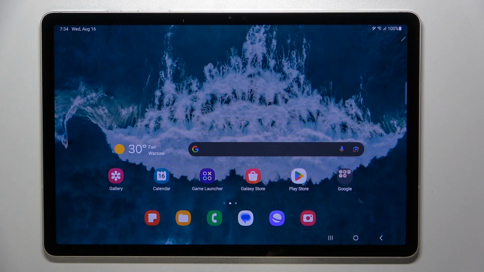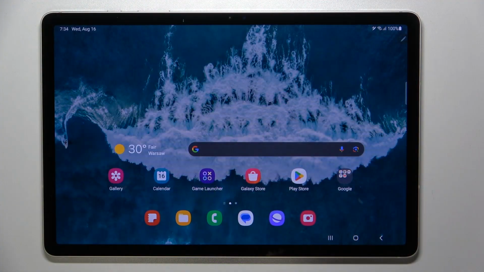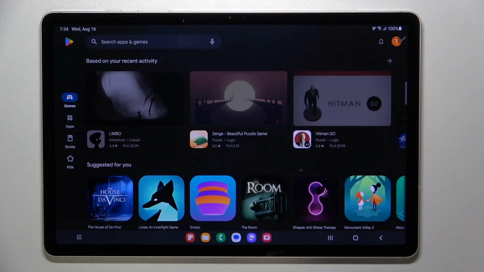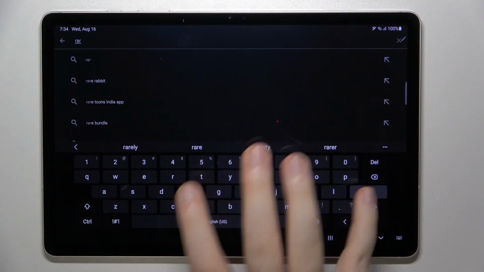Hello, in this video I will show you how to install RAR application on Samsung Galaxy Tab S9. So you have to start with opening your Google Play Store. Now click on search bar and type in RAR and click search.